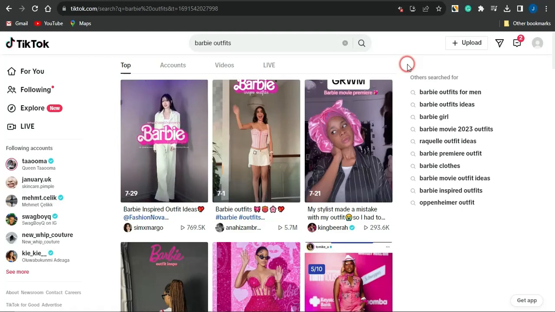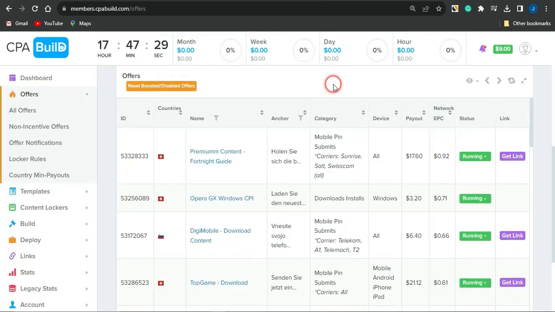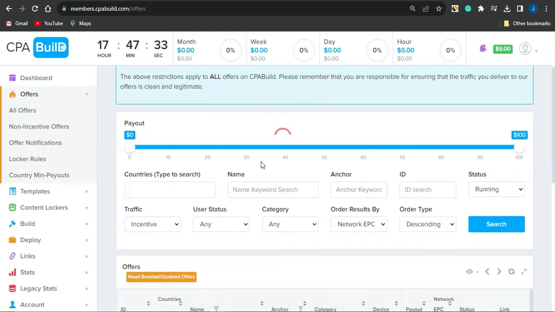So the strategy which we're going to be using right now is what is going to help you utilize this particular trending topic to make money with CPA marketing. And you can actually use any CPA marketing platform out there. You could use CPA Grip, CPA Build, or any other CPA marketing platform. And guys, if you go onto those platforms, you just want to search for gift card.